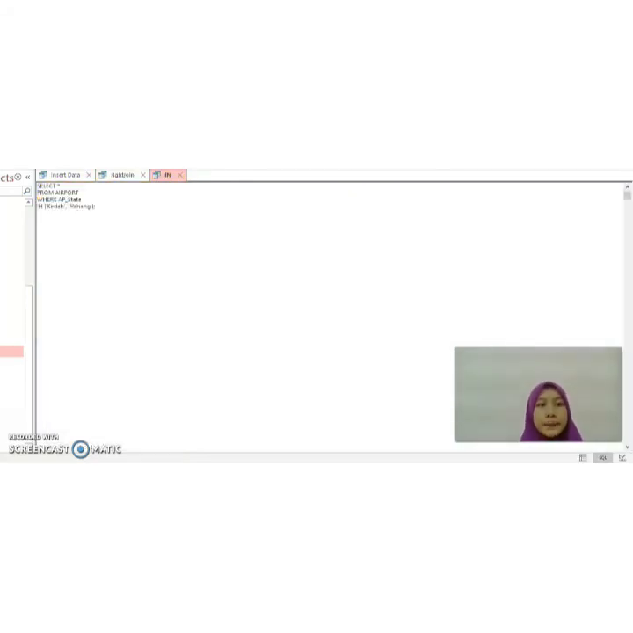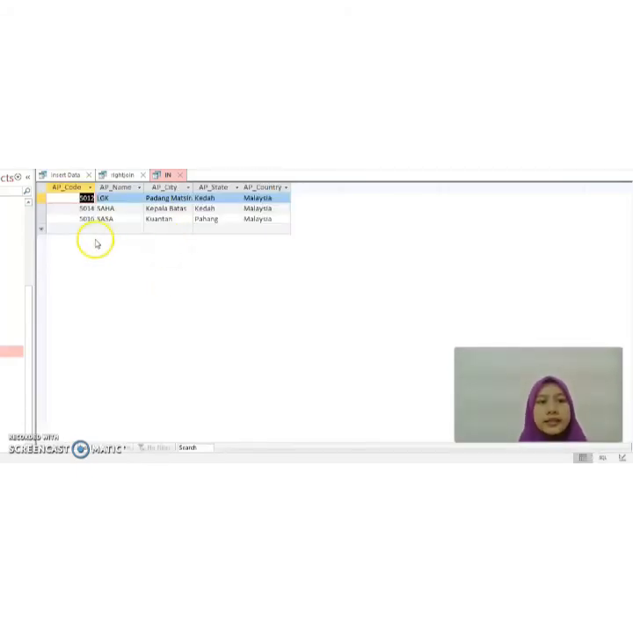This is a simple SQL query, and first I want to do using select where with the IN operator. So I put select from airport where airport state in Kedah, Pahang. So after that, I run this, and I can get the data like this, which is we have airport code, airport name, airport city, airport state, and airport country.